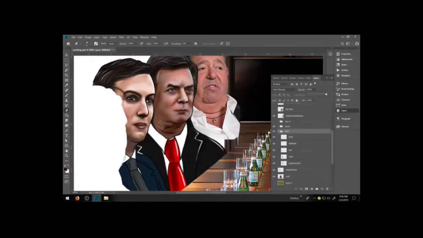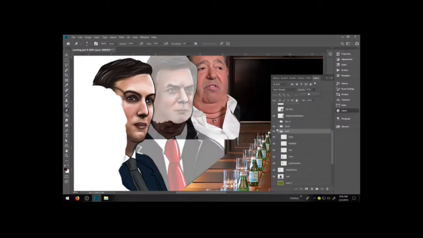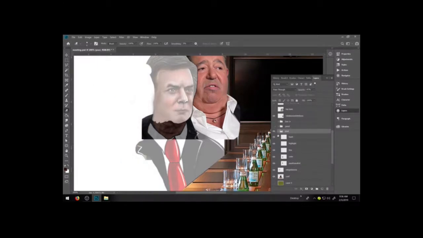Let me just make sure I'm doing it right. Yep, okay. We're gonna put that back on 40. I like to keep it between 40 and 70 when I do that. Alright, so now we're erasing Goldstone again.